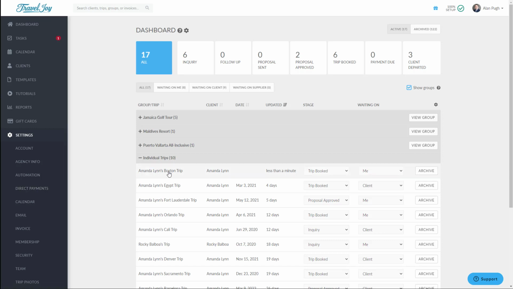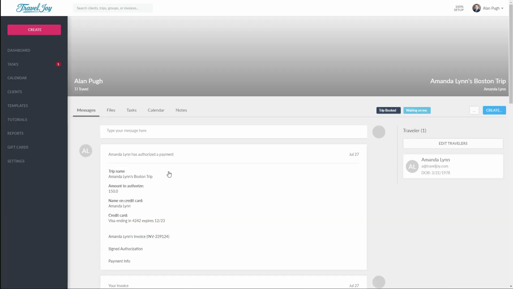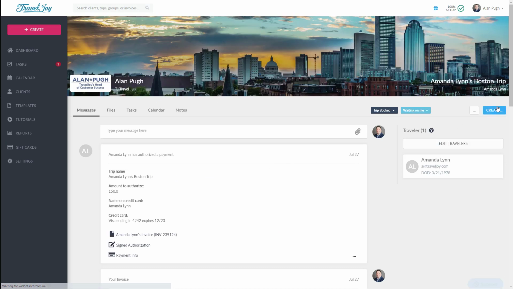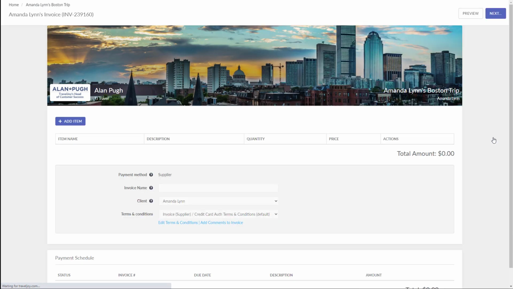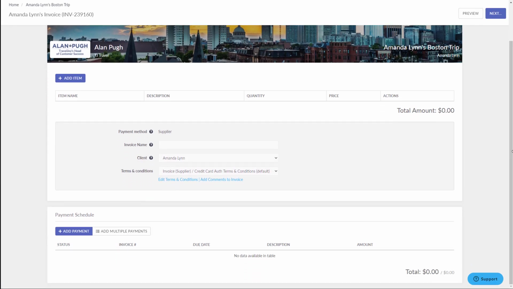Once you do, we will reach out when your account is approved. Let's create a supplier invoice by opening this trip, clicking the blue Create button, and then clicking Invoice Supplier. You'll notice that there are three sections when you create your invoice: Items at the top, Settings in the middle, and Payments at the bottom.